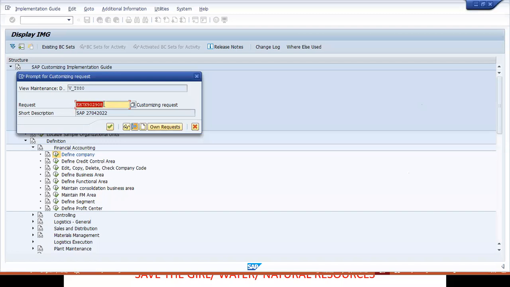If you move the request number from the dev server to the quality server, the functionality will also transfer or move to quality. There you will check it, and from there we will move to production. So this will help you.